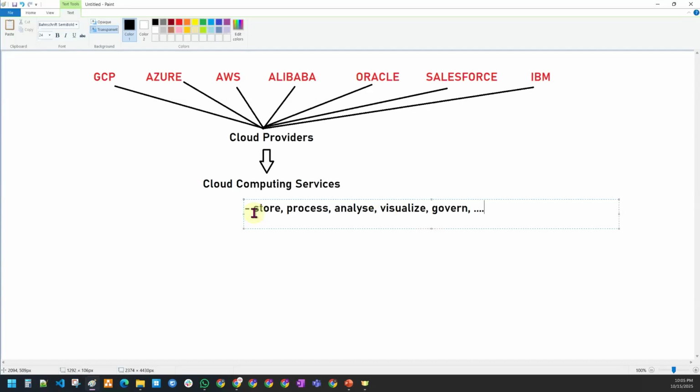If you look at data engineering projects, DE projects, we can use these cloud computing services to store the data. Do you guys agree? We can use these cloud computing services to process the data, analyze the data, visualize the data, govern the data, monitoring, maintenance, and even more.